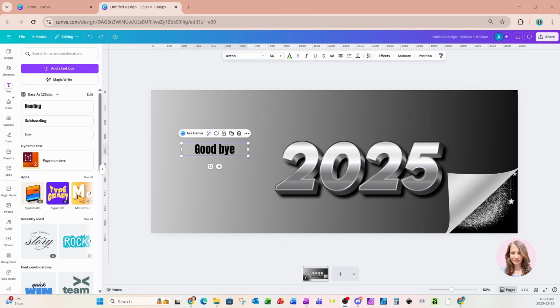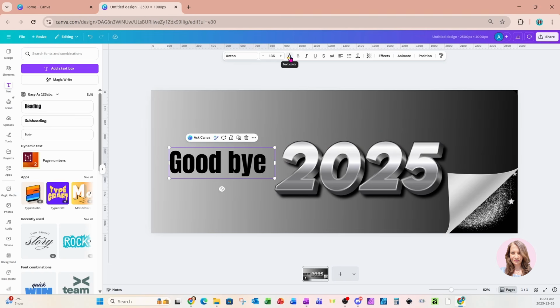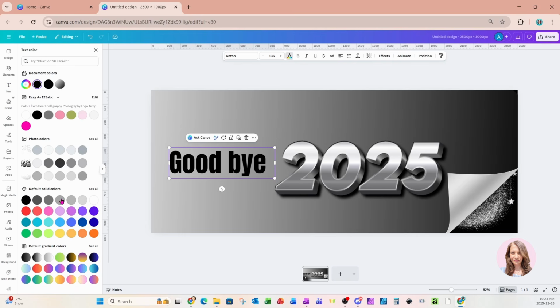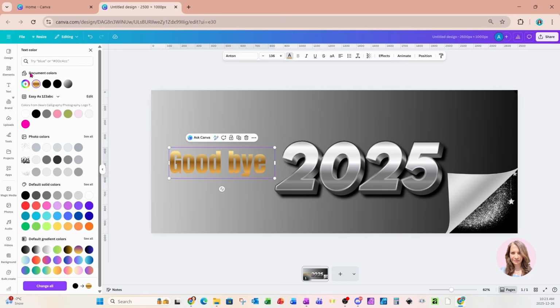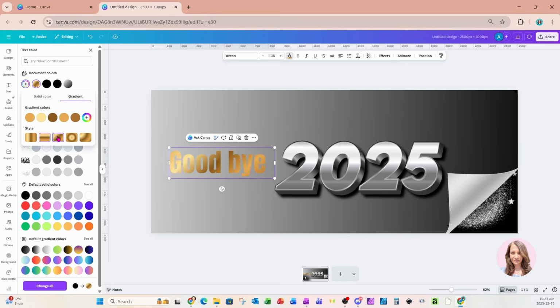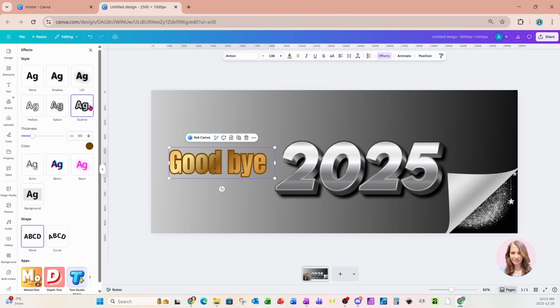goodbye. I'm going to change the alignment, and I'll just make this a little bit larger. I'll go into the font color, and I'm going to make this gold. I'll go back. I'm just going to change the direction of that gradient, and I'll add a little bit of an outline just so that we can see it a little bit more.